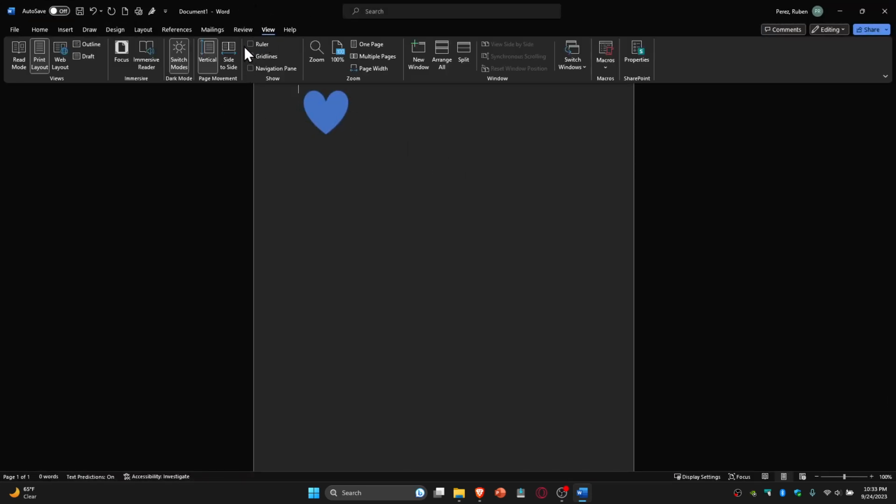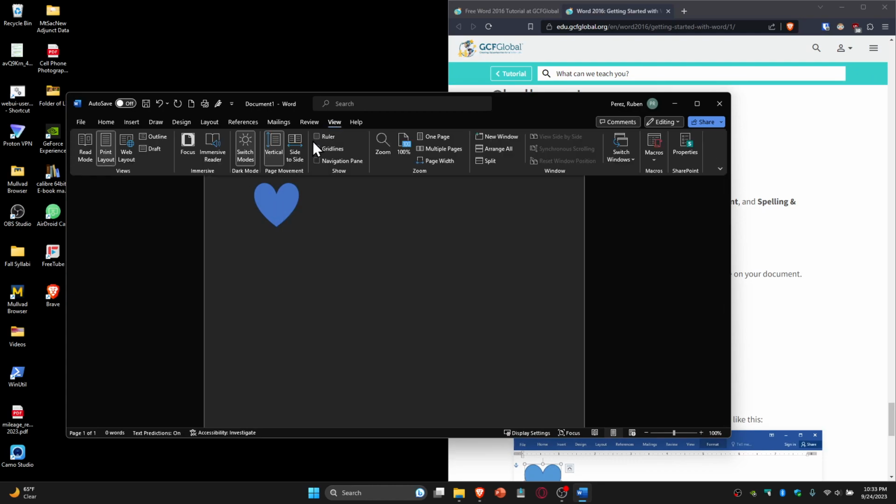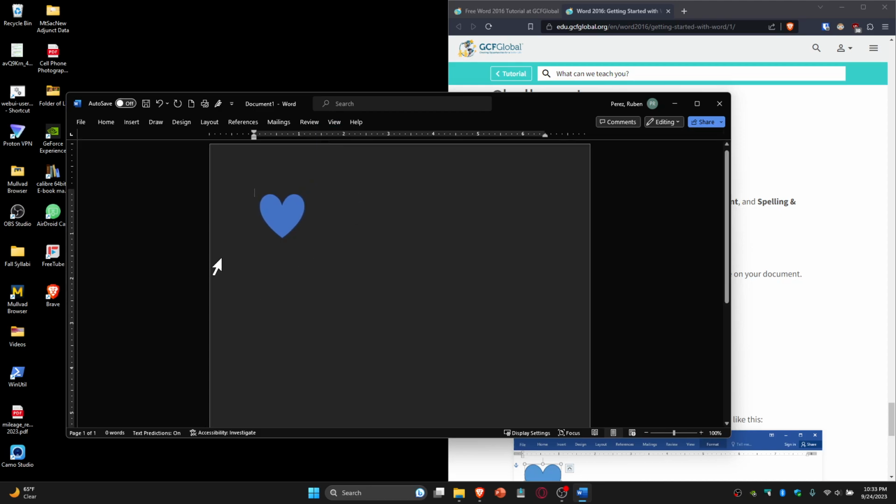But if you increase the size, it gives us these options already. You see Ruler, Gridlines, and Navigation Pane. This is in the Show area, right? Our command groups, if we want to use the correct wording there. Click on View, click on Ruler, and you see there, now we have this ruler up here and down the side. So we'll be able to use that a little bit later once we get into some of our other lessons. Okay.